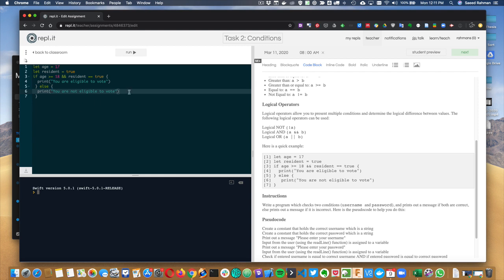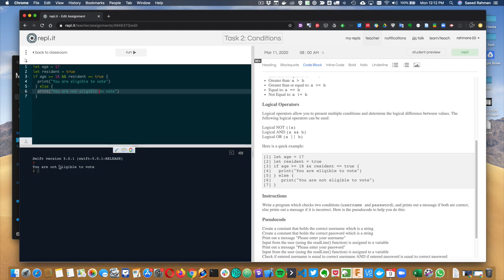Okay, so if we were to run this, you can see that it's looking for a condition of 18 for the age, and the age is currently 17. So it will only meet partially. It's not meeting the first condition, but it meets the second condition where the resident is set to true. So because it meets the condition partially, it will skip this. It doesn't evaluate to true, and then it will say you are not eligible to vote. Let's just quickly run this and see that happen. So you should be able to see that it says you are not eligible to vote, which is what we're expecting.